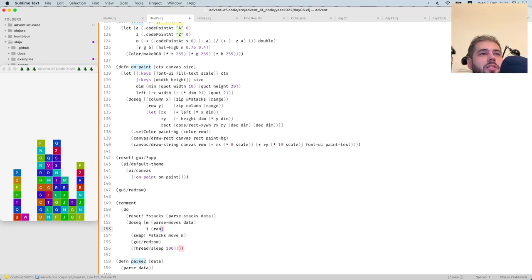We got a nice visualization, right? So it's either this, or if we use move one, it will be like this. Well, basically the same, but different. Yeah, let's leave it at move two. Let's commit this, right? Of course, it's day five, year 2022, day five.